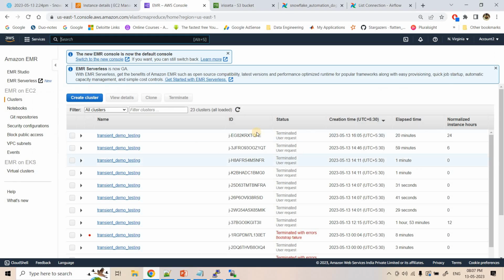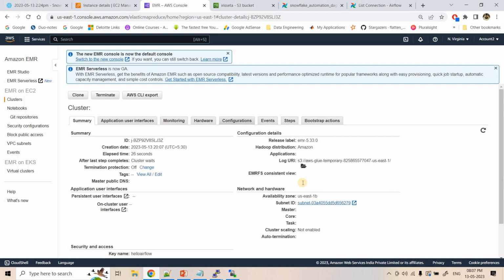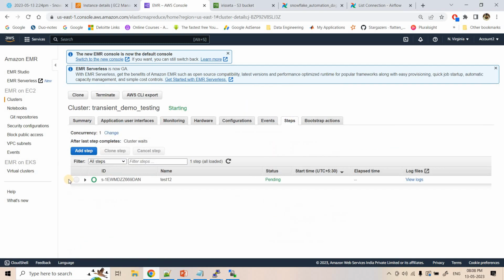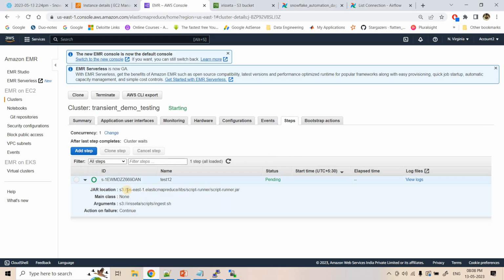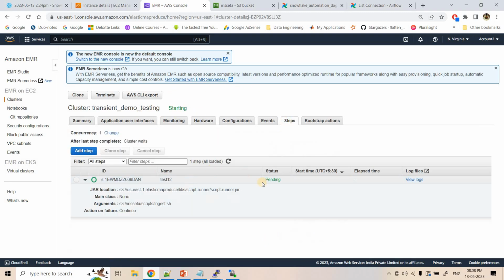So let's go back to EMR. We have not seen earlier any running cluster, but let's refresh. Here you will observe one cluster is starting. Click on that and here you will see all the necessary details, it's started. Okay, if you go to steps, here this is our step which is submitted, US East 1 script runner jar file, and it will run ingest.sh. Okay, right? So this is in starting state. We need to wait a little bit till the EMR becomes waiting state and then this step will start running. Currently it is in pending state, right?